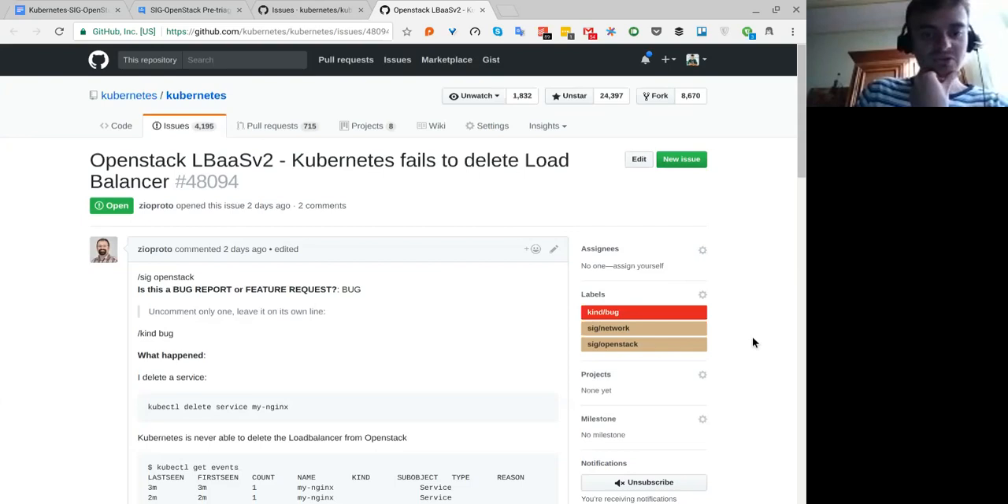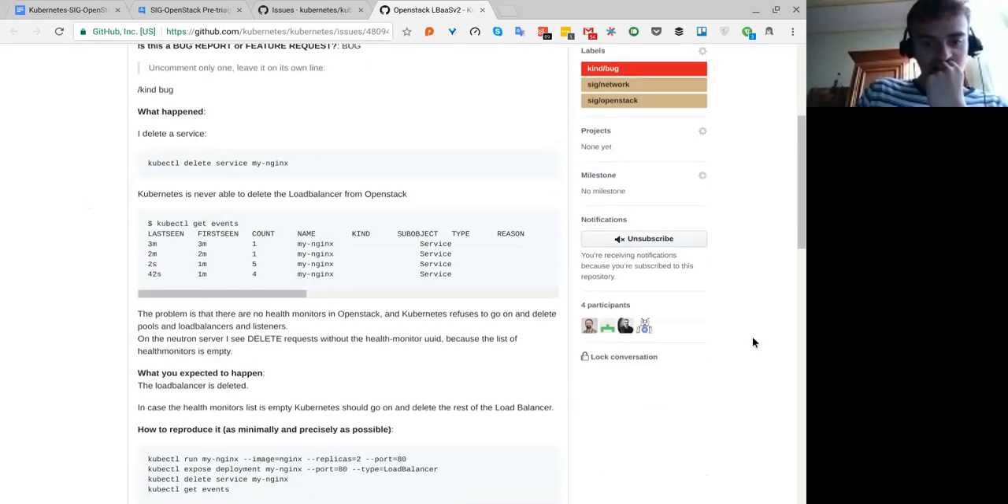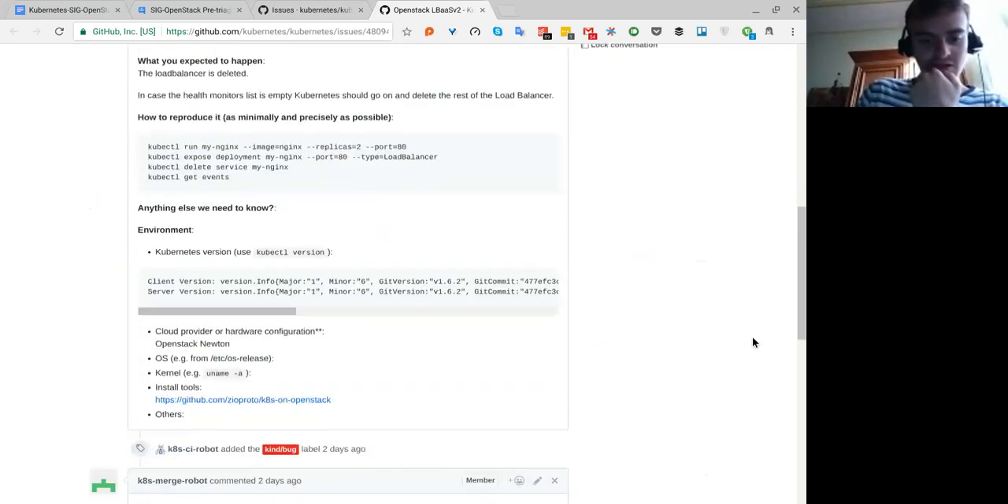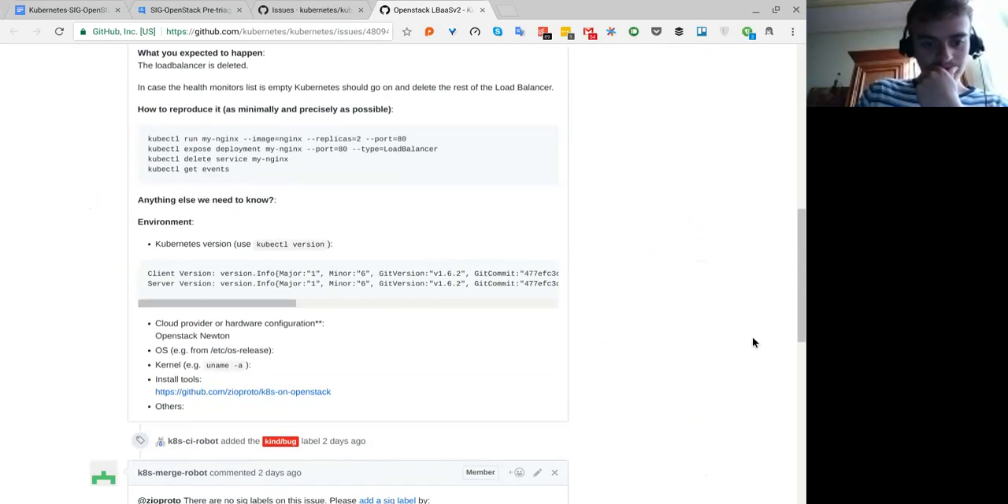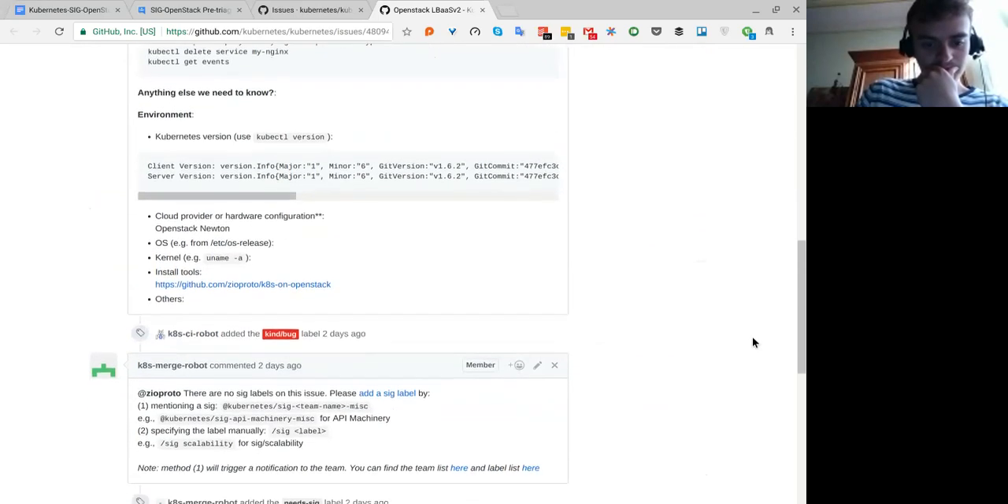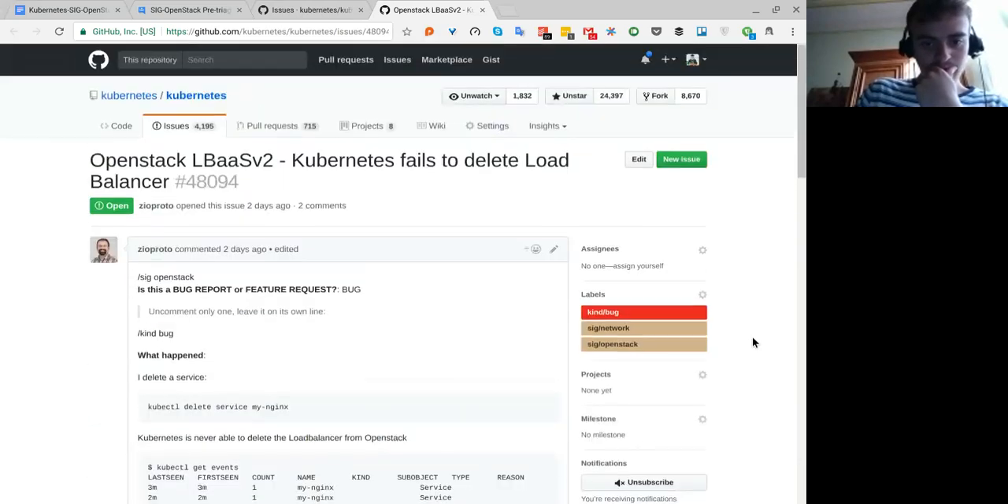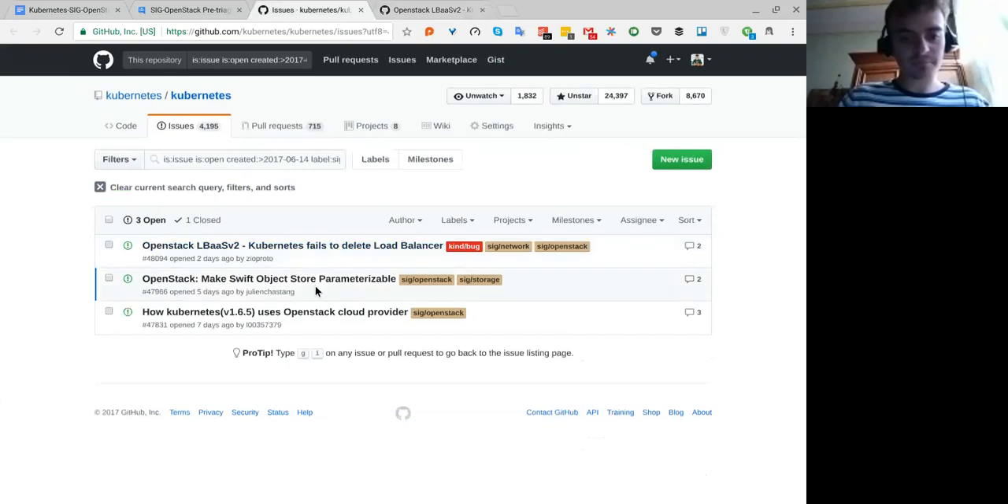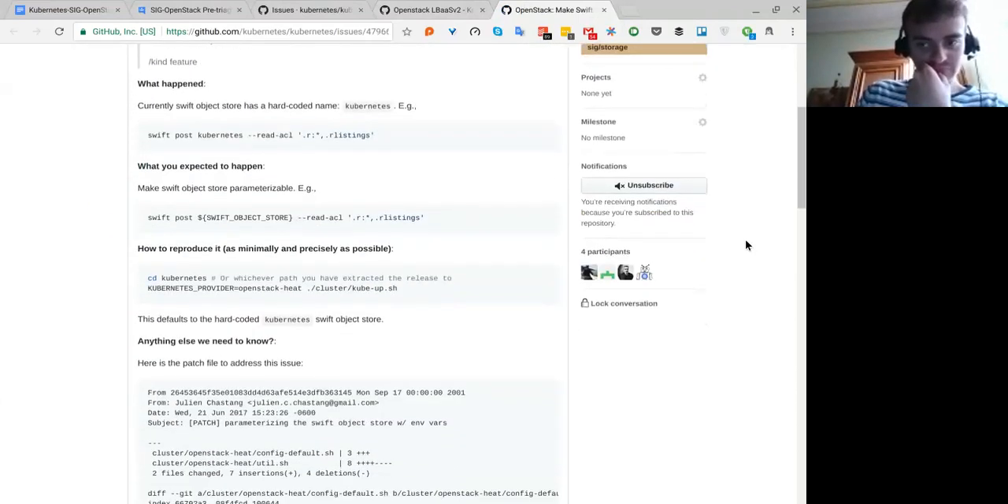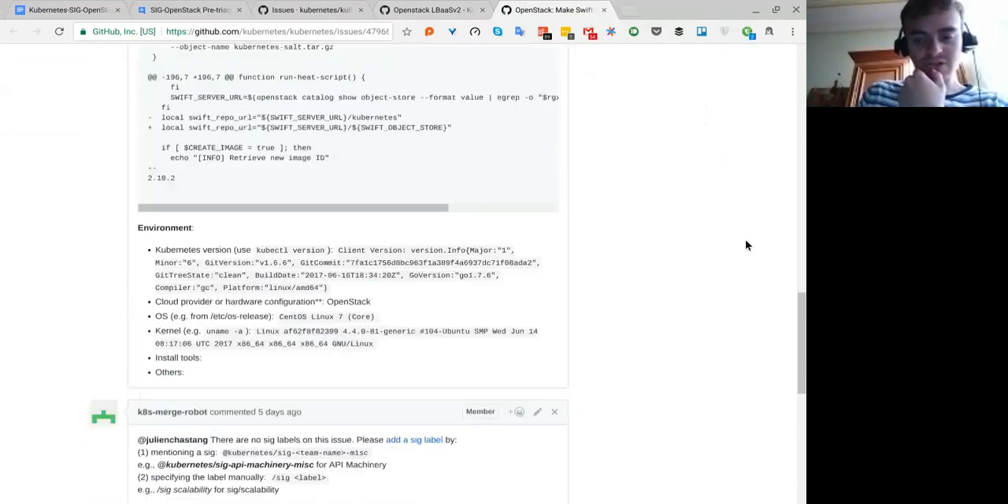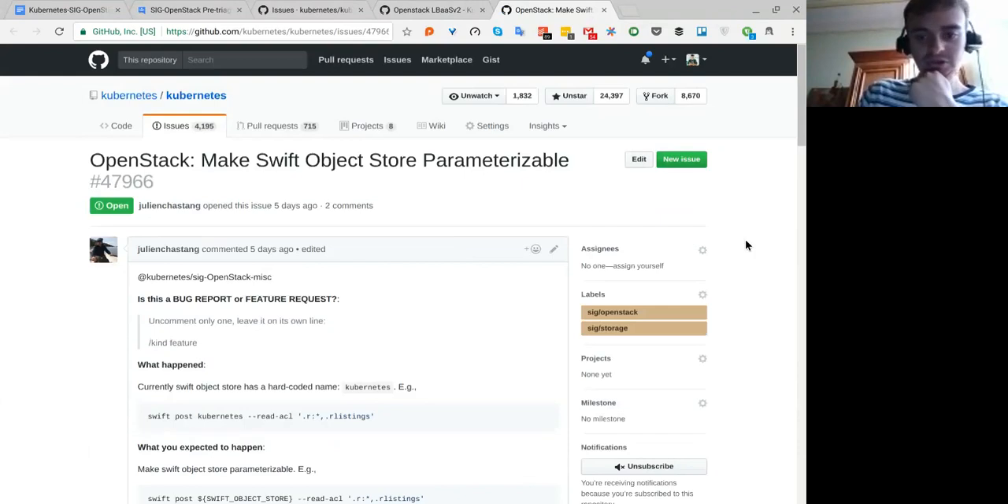So the first one is related to OpenStack LBS version 2. Does anybody here have any suggestions on this item? No suggestions, so we'll proceed with this item offline. Next is Swift Object Store. There are also no updates, and does anybody here have anything to share on this item? Fine, so let's go to the next one.